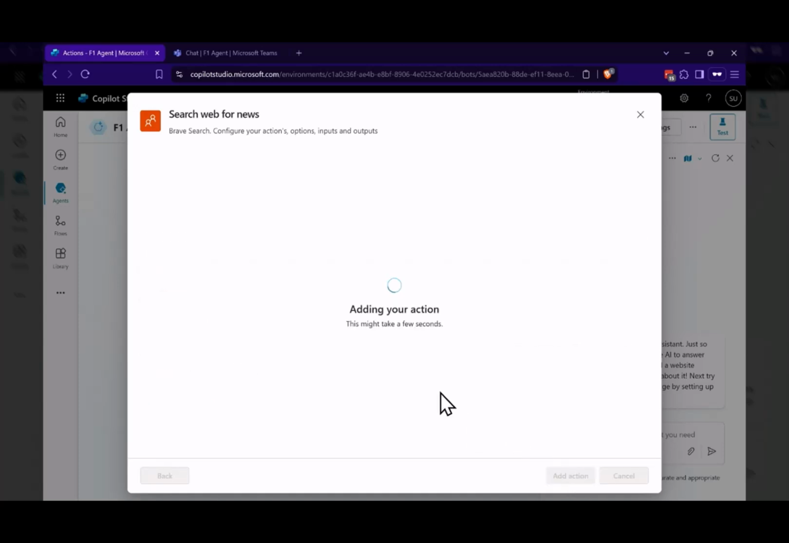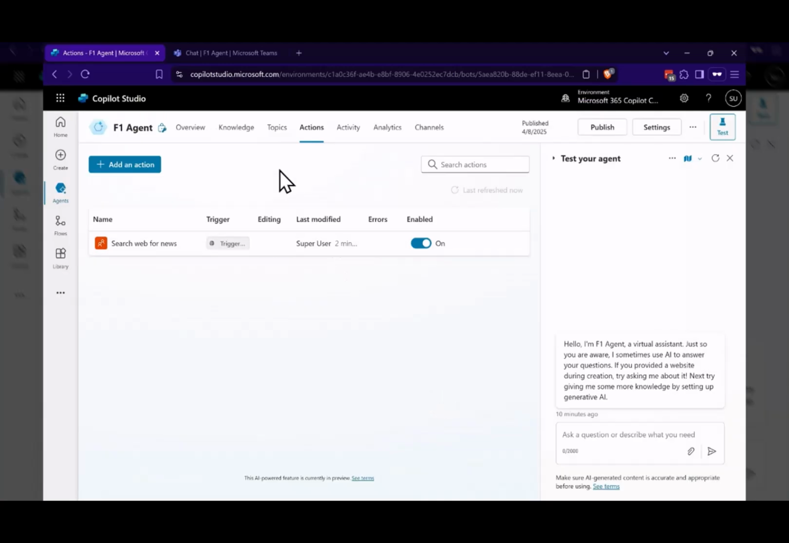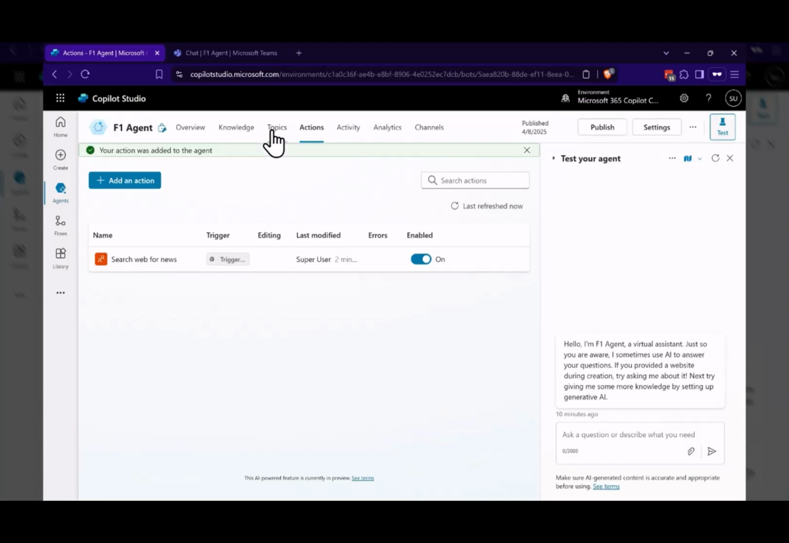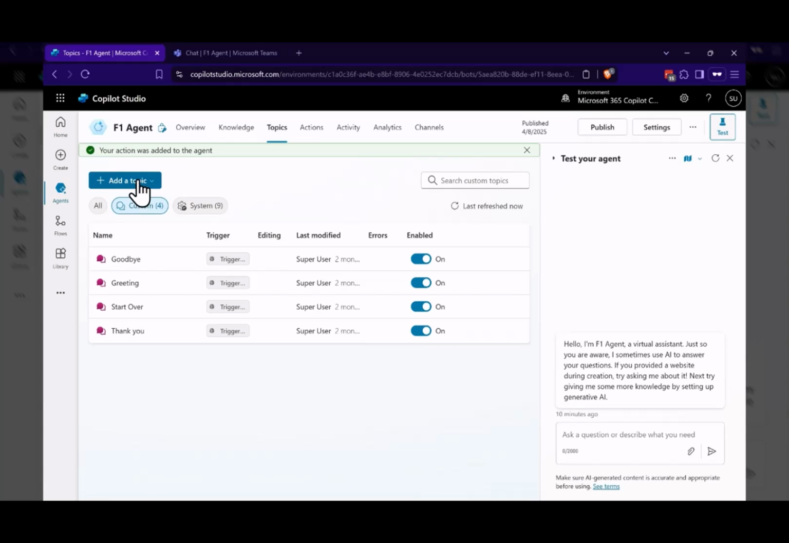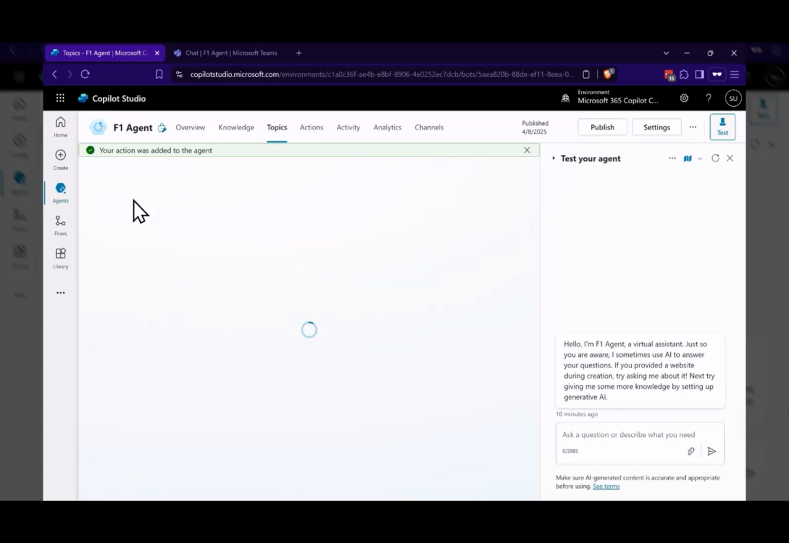Now, we're going to need to be able to feed the search query into this plugin here so that Brave can go off and do the search and return the results. The way that we do that is by going into a topic. We're going to add a new topic here. We'll do it from blank.